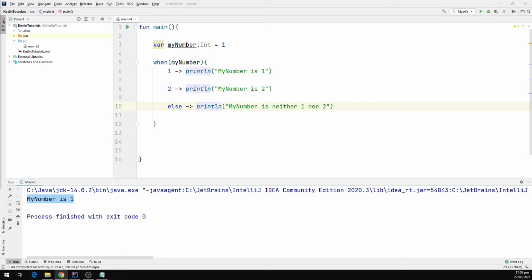When can be used as a statement with or without an else branch. If it is used as a statement, the values of all individual branches are compared sequentially with the argument, and it executes the corresponding branch where the condition matches. If none of the branches satisfy the condition, then it will execute the else branch. We can also use when without an else branch. So it will just compare the argument with all the branches.